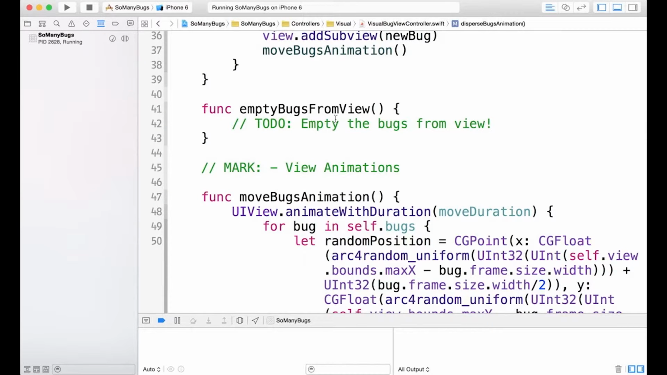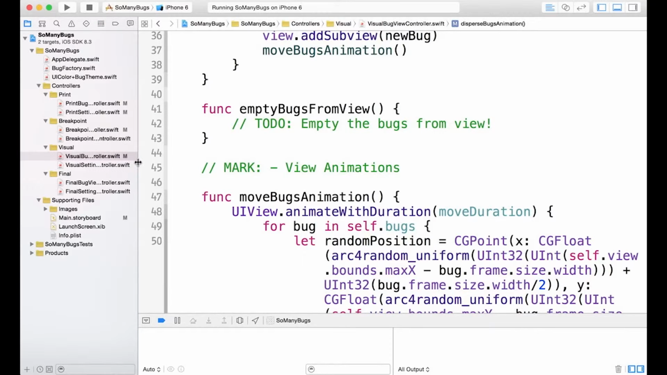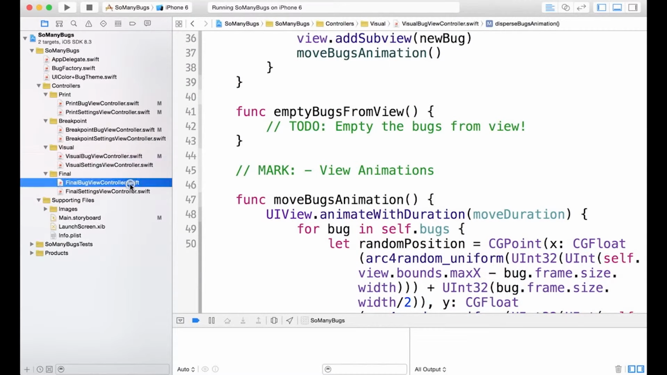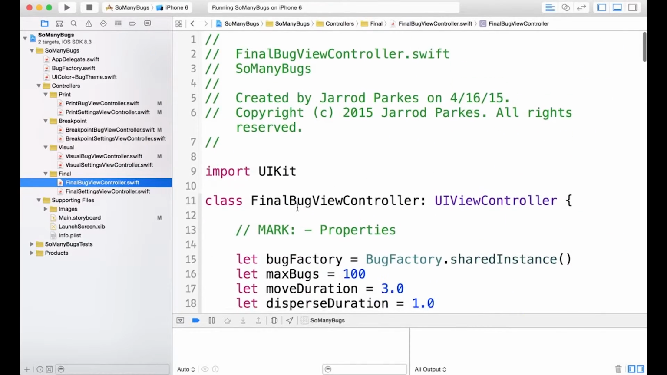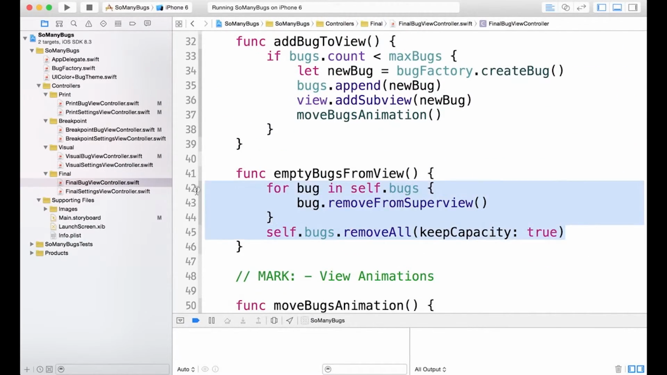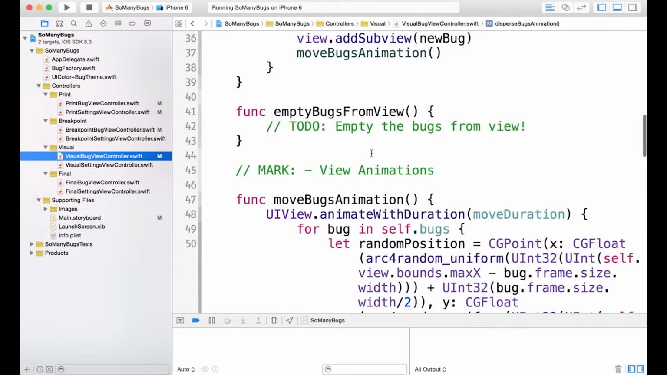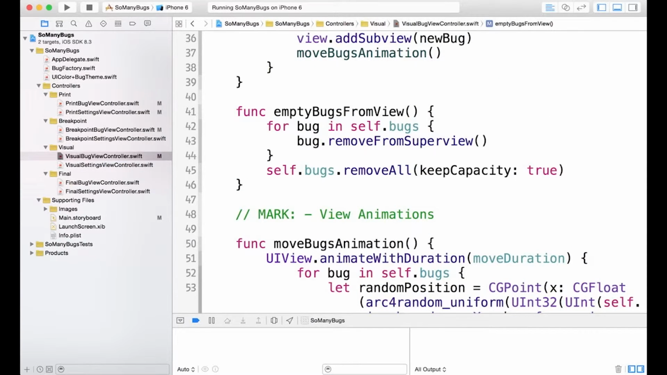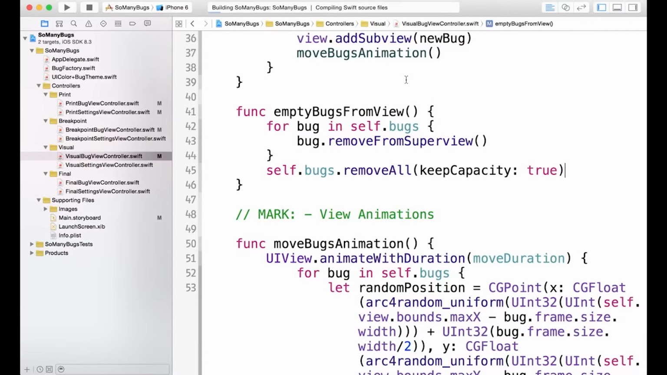I left a message to remind myself, and I haven't done it, to empty the bugs from the view. In this case, I'll forgive you if you copied the code over from the final working version, because that's what I'm about to do. This should just be a simple fix. So if we go up, empty bugs from view, here we go. Let's work that in. Try it one more time.